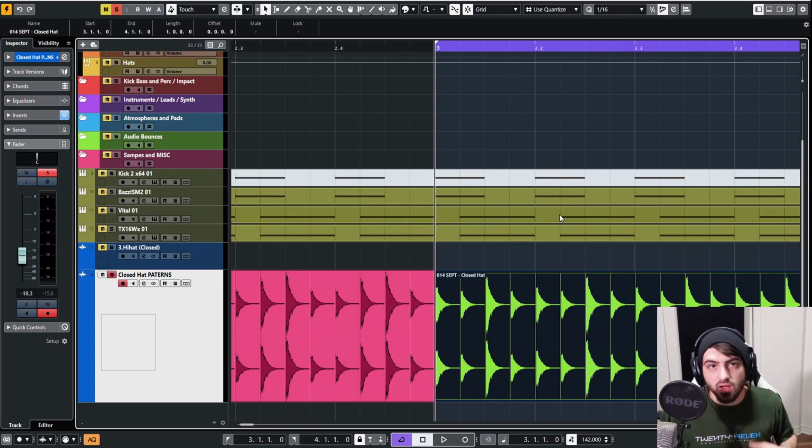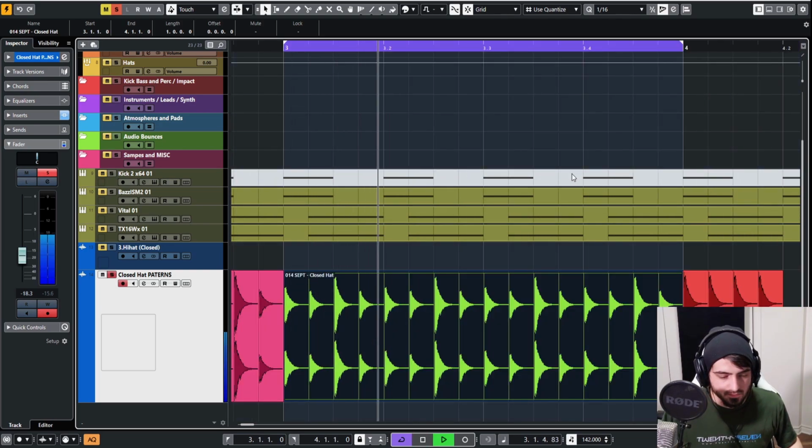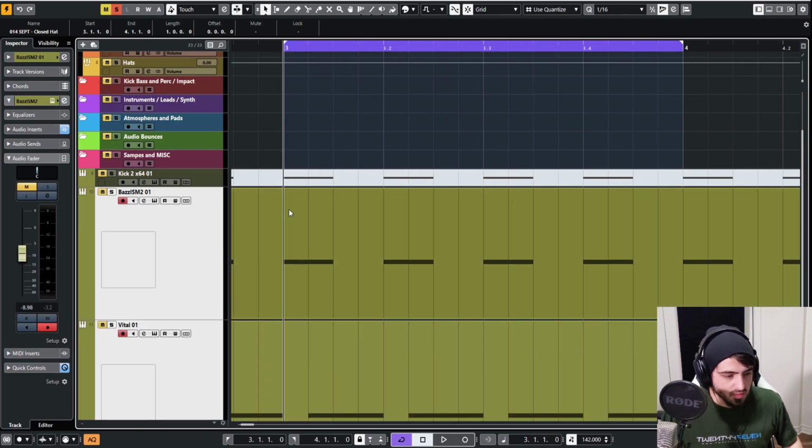So this one we'll just call heavy-handed, as if it was a real drummer playing. Often they have one hand that's a bit heavier. So let's call this pattern heavy-handed. With the kick and bass.